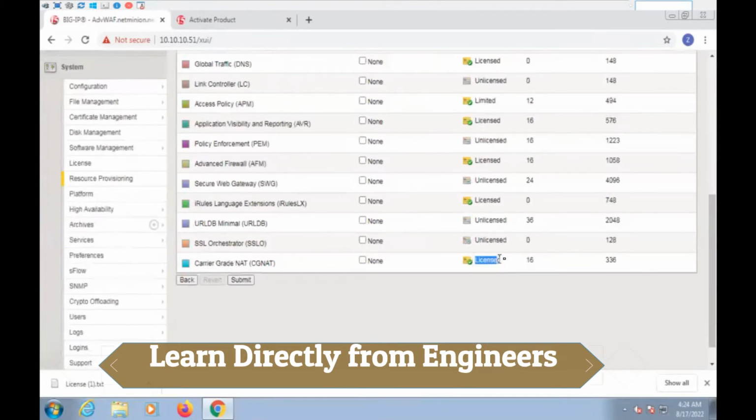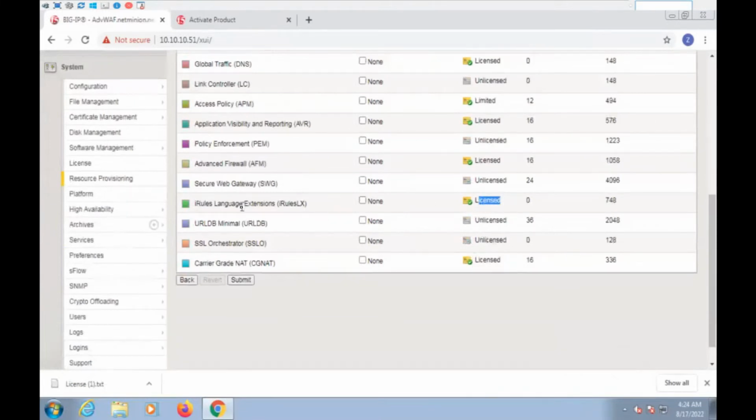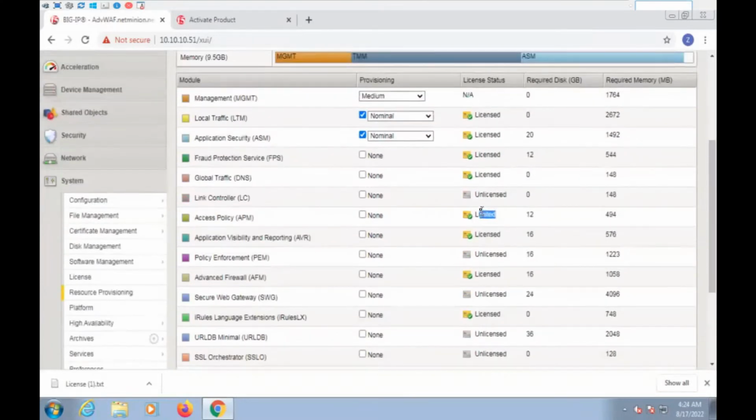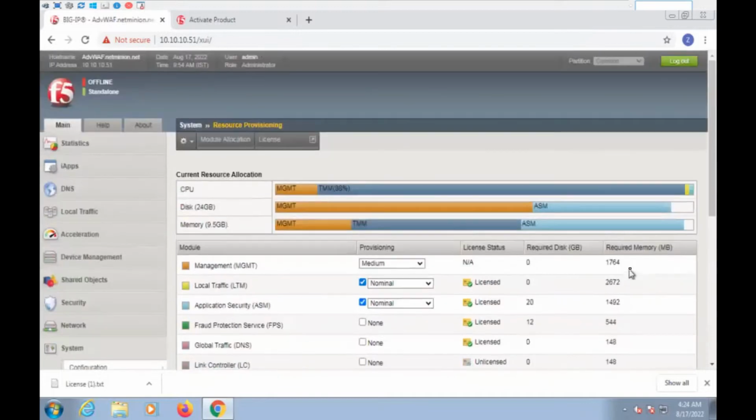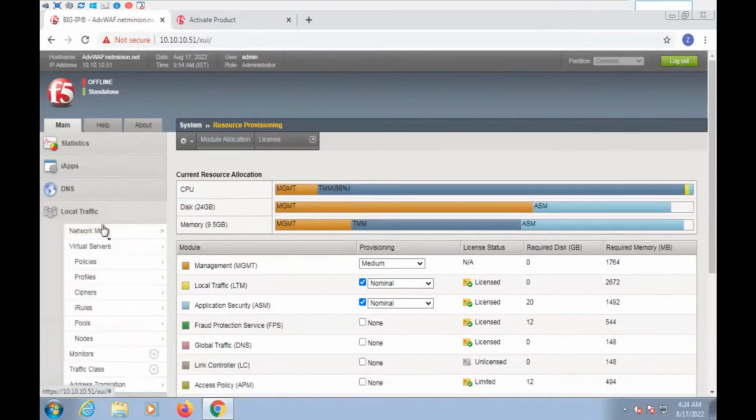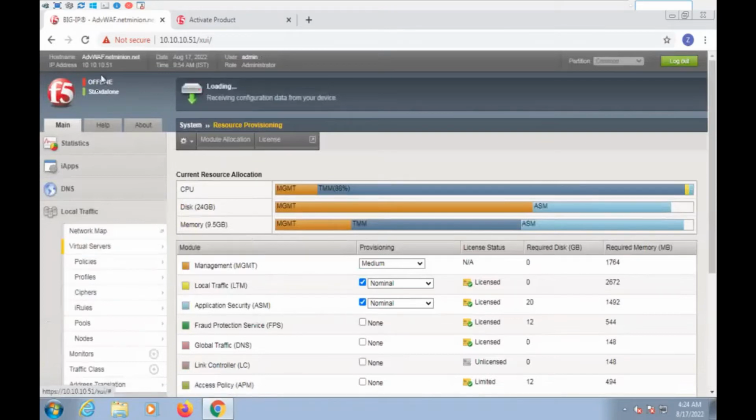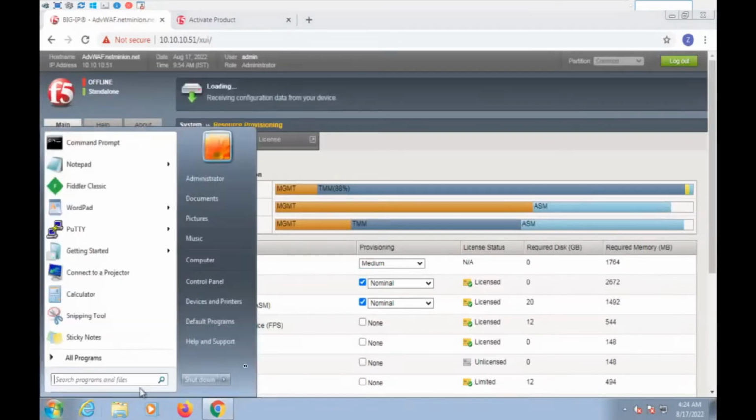Can you see license? Yes. It means these all things are activated with me. Right, you can see this. So those are GTM also there. Okay, now it is done. Can you see it is currently offline? Why? Because it should be booting up some of the daemons. Let me show you this.